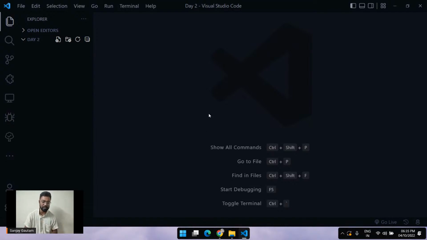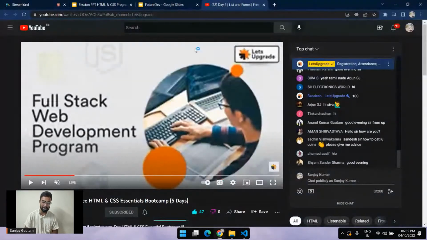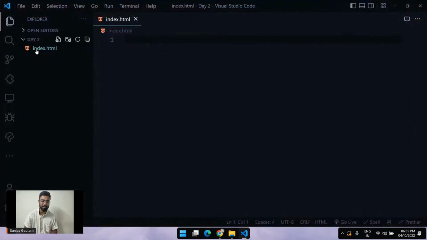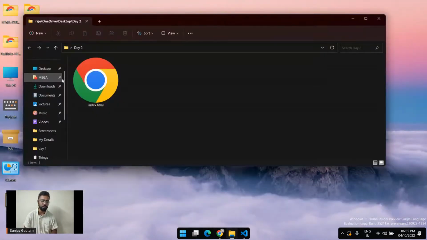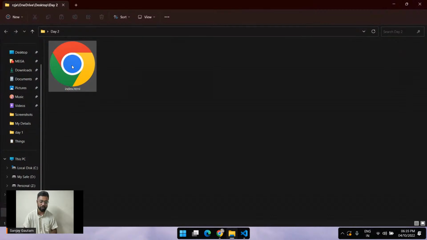It's going to take a little second because it's lagging a lot today, because my laptop is a little dead. Okay, so here we have our index.html, and let me see if we have our index.html file in our day two folder. Let's open our day two folder, and here we have our index.html.